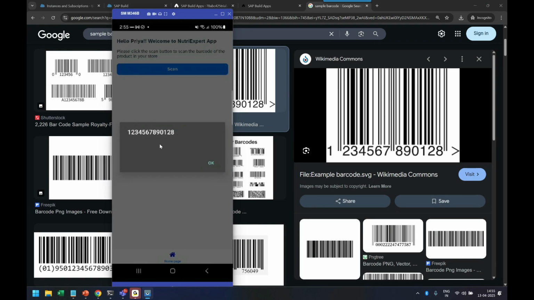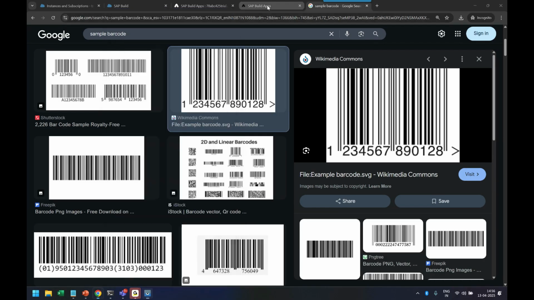So you can see this is how my barcode scanning functionality is achieved in almost negligible time without any coding experience, and all of it works through my mobile application. Beautiful.